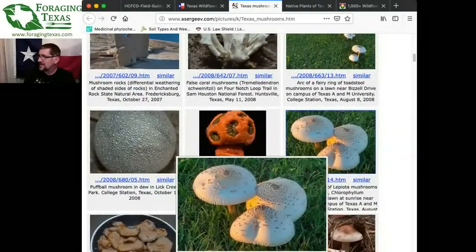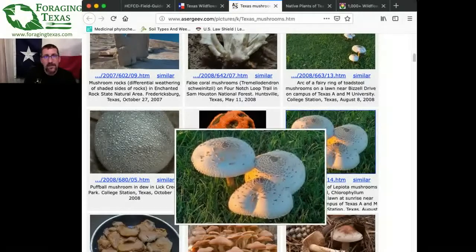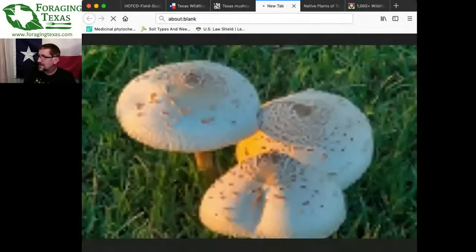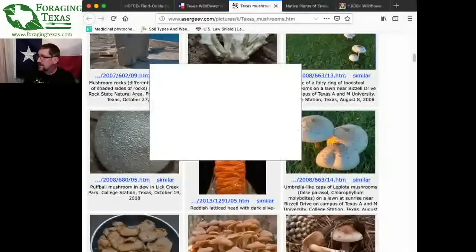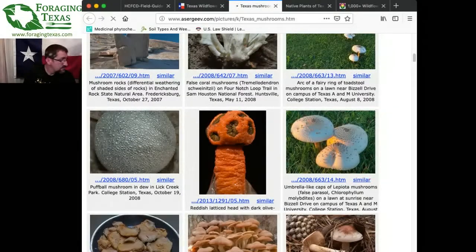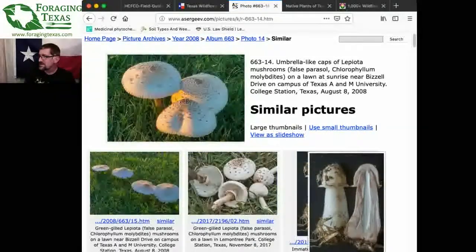And then, let's say you see this one. Is it popping up? Okay, good. If you click on that, obviously it brings a picture up, but you can also click on the similar and it'll bring all the other mushrooms that look similar to it.